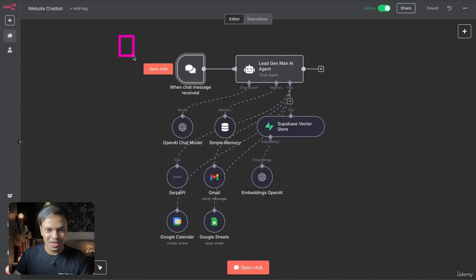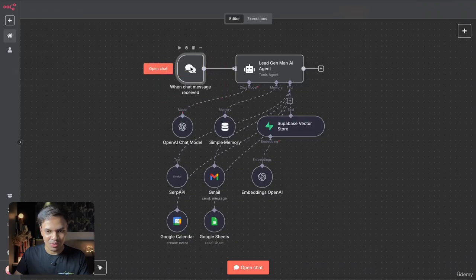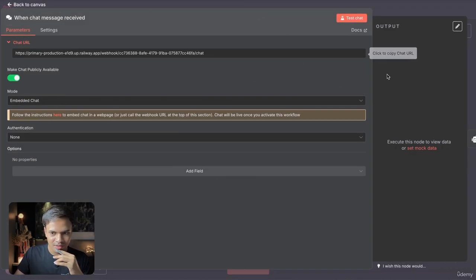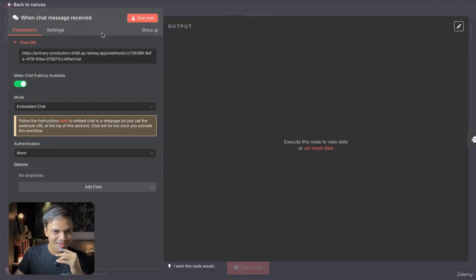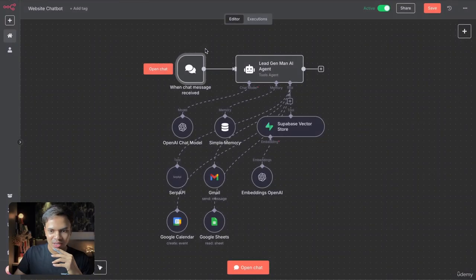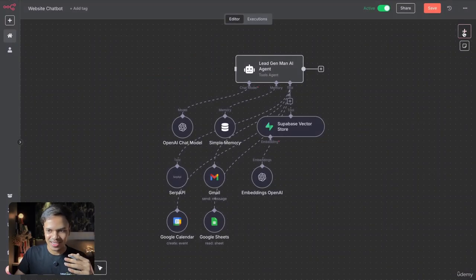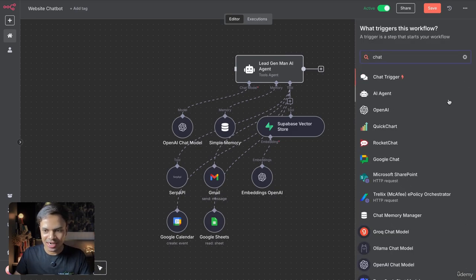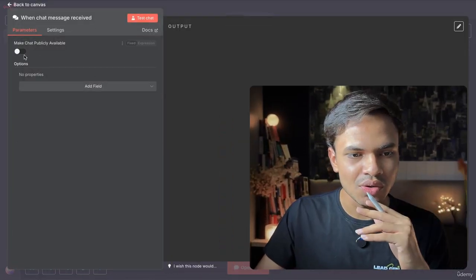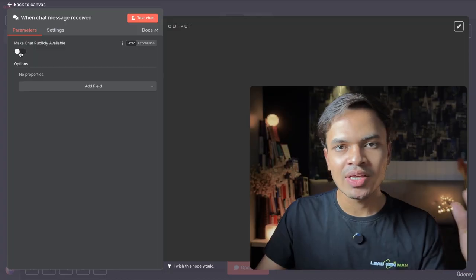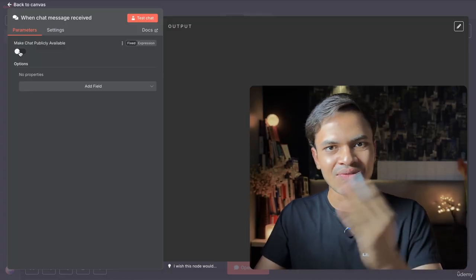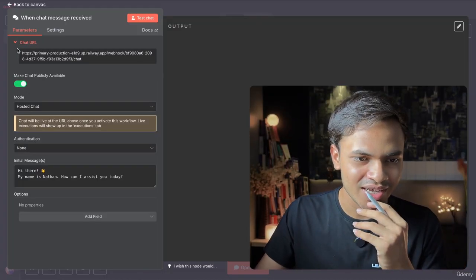First of all, once you have built your N8N chatbot, just go to this When Chat Message Received node. Let's first of all delete this and let's start everything from scratch. So first of all, add your chat trigger. First thing you need to do is make your chat publicly available so that our customers or prospects on our website can interact with our chatbot.